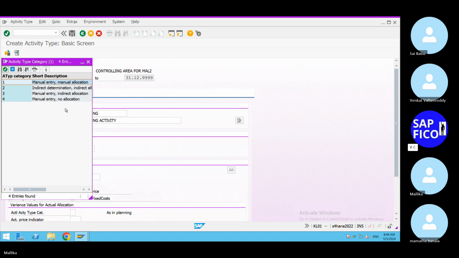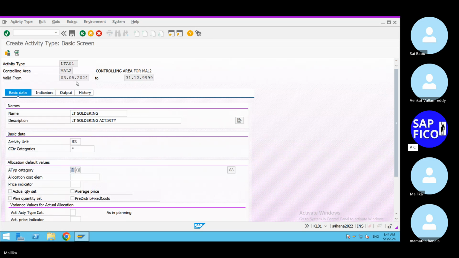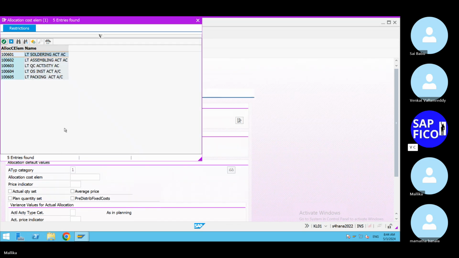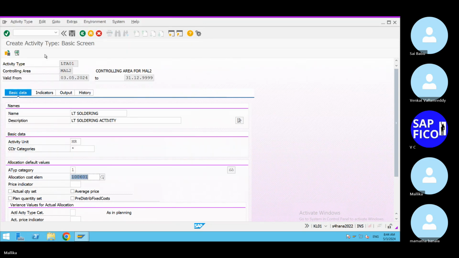Very important, the allocation default values. In that, we just do manual entries, all of you. The first one is manual entries and manual allocations only. The next one is allocation cost element. What is the secondary cost element that we created for the soldering activity? Go to FS00. This is the soldering activity. Automatically you get it.